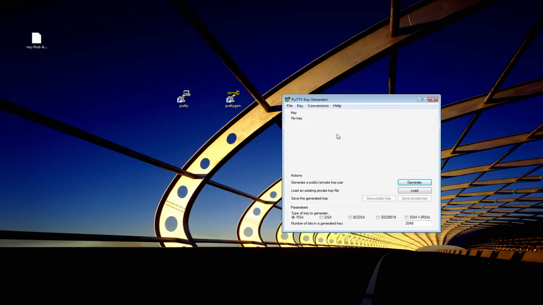So why do we need keys? Because we already have a private key, right? Well, our key has an extension called .pem. It's in here, pem. But Putty accepts only files with the extension ppk. That means we need to generate another file which is compatible with Putty. That's why we need to use this Putty key generator.